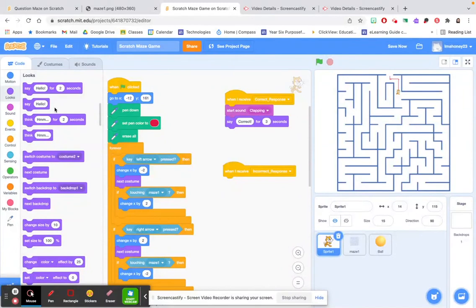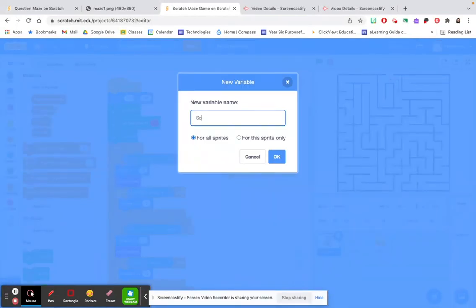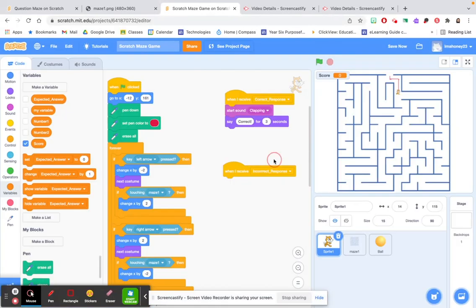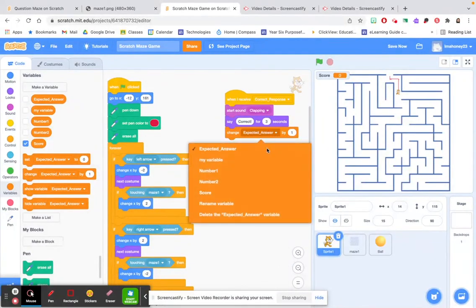So I do need to add another variable for score now. So if I head to variables, make a variable score, leave it on for all sprites, and OK. Now my score is automatically updated here. You can change if you want to have it as a different readout. It's completely up to you. So I'm going to leave it as the normal readout, I think. And I'm going to change score by 1.